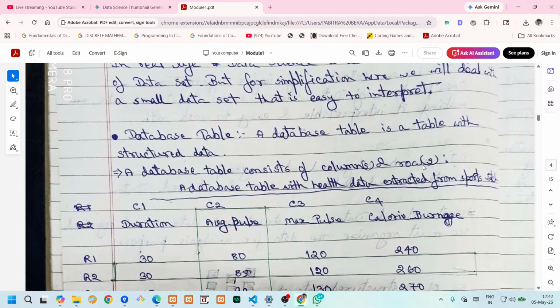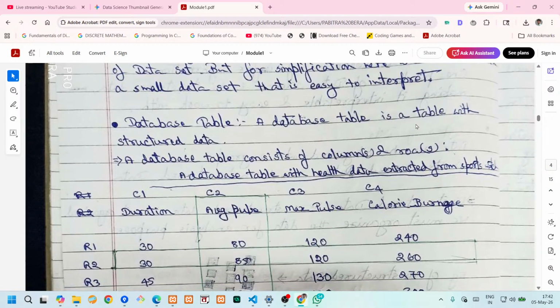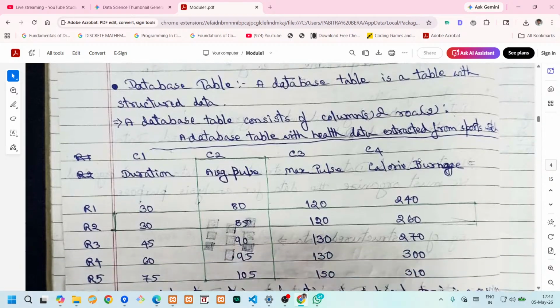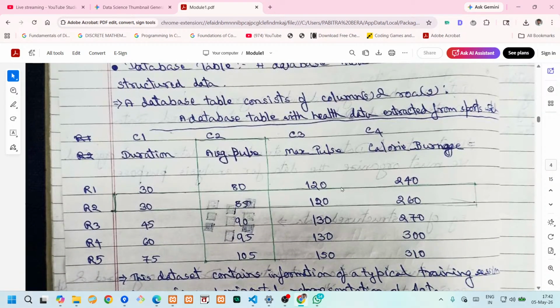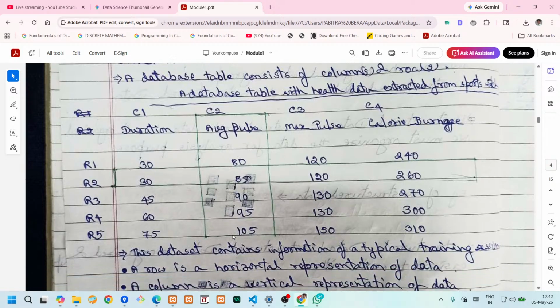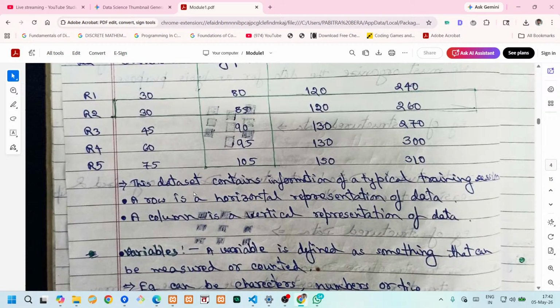Then database table. A database table is a table with structured data, which is also called relational data. A database table consists of columns and rows. A table has columns and rows, we all know. This is the example of a table. This data set consists of information of a typical training session. A row is a horizontal representation of data and a column is a vertical representation of data.